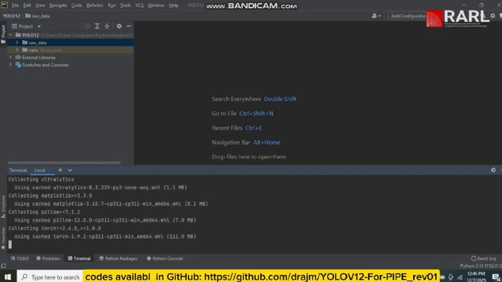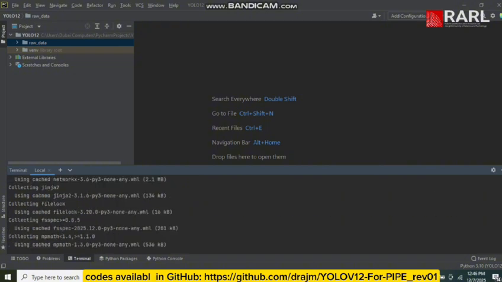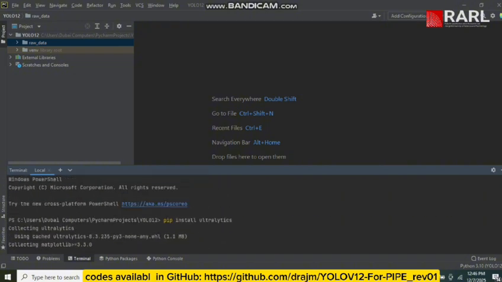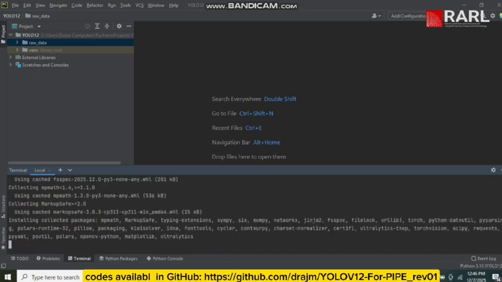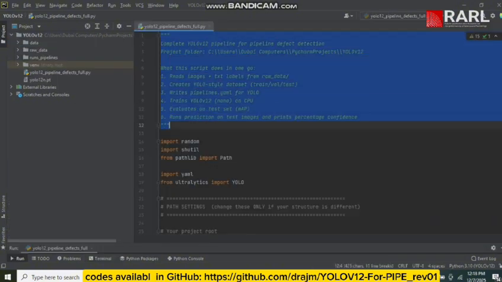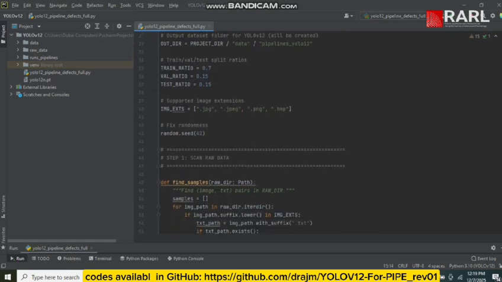First of all, we will go to the command terminal and will install a very important library. This library is named Ultralytics. This library is very important to install because from this library we will import our YOLO file. For this library we have to simply write pip install ultralytics. It will take some time to install it.